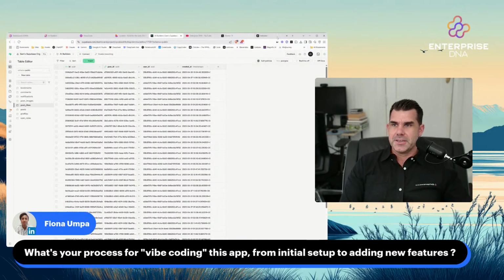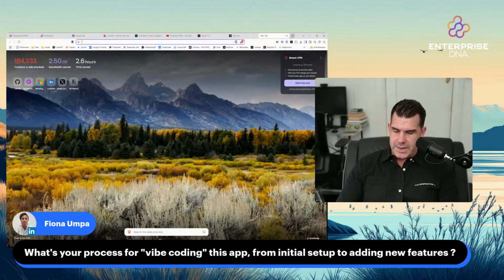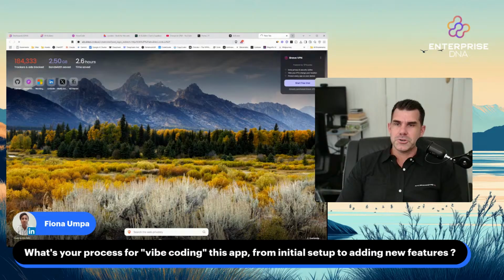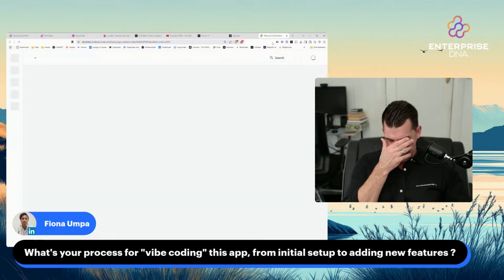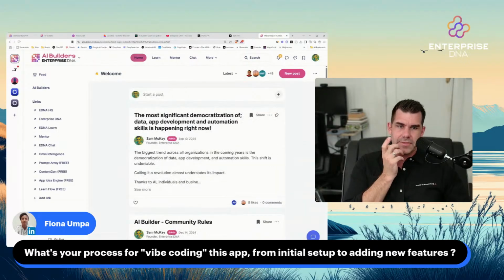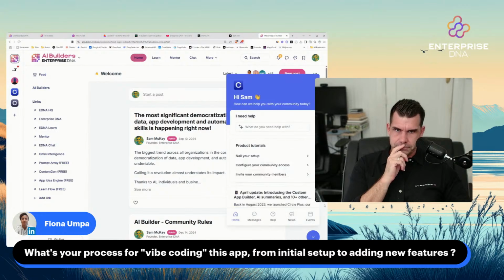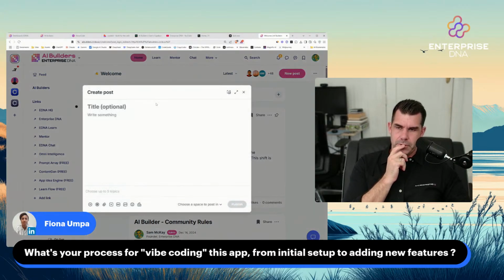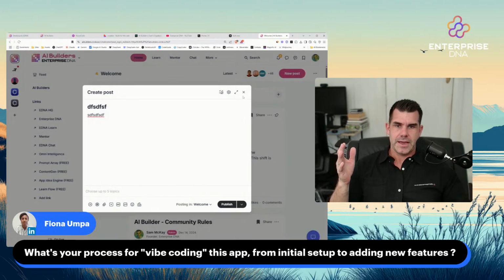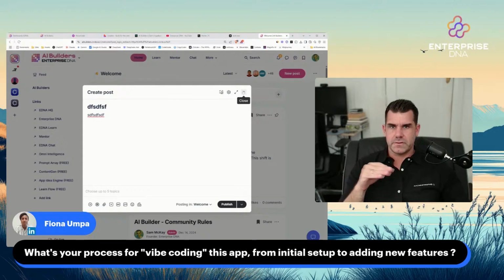I know, Fiona, you've been active on our AI Builders app, right? So I'll show you why I actually got into this. I built this out. The one thing that used to annoy me so much here was when I go to try and make a post, right? And I add an image, I can only add one image. I can only add one file at a time.